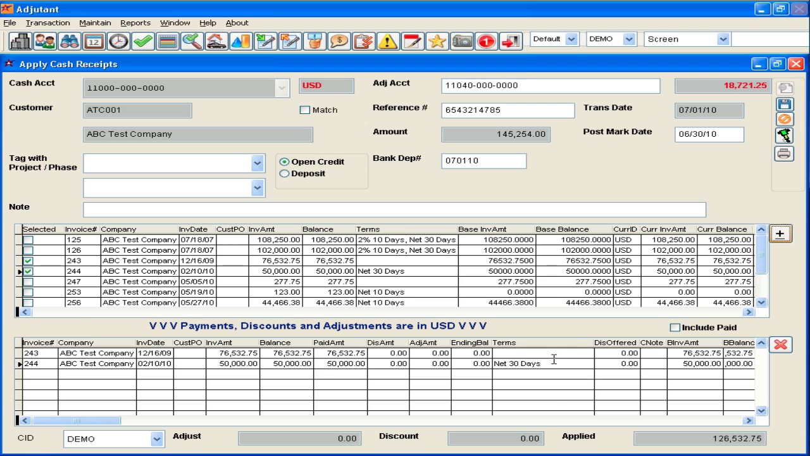It's automatically filled this out for me based upon the dollar amount of the check, but it's got a paid amount here that equals the balance. I can adjust discounts directly in the grid. I can adjust the adjustment amount right in the grid. It'll show me the ending balance based upon those numbers that I change.